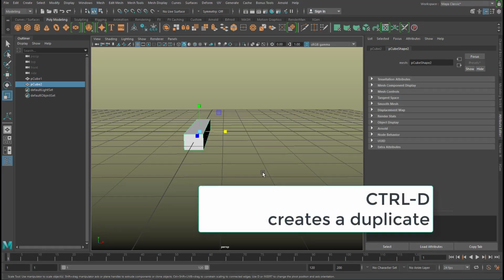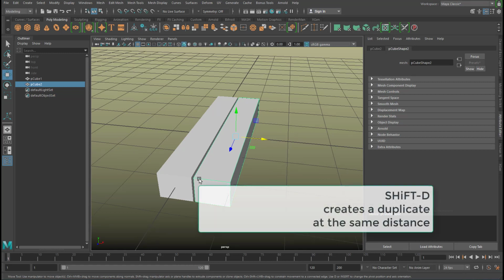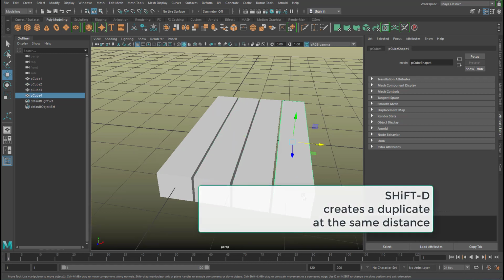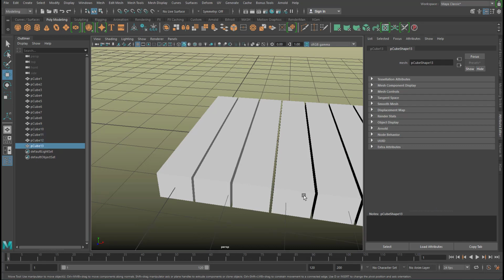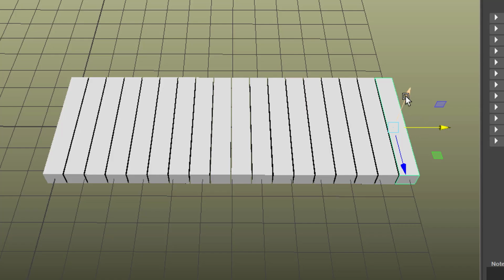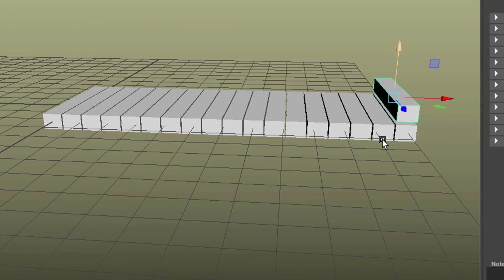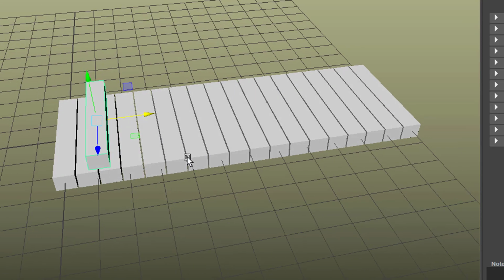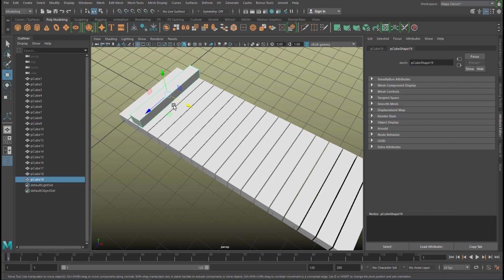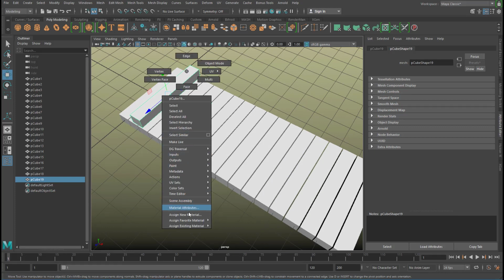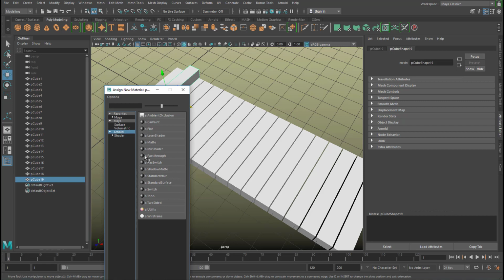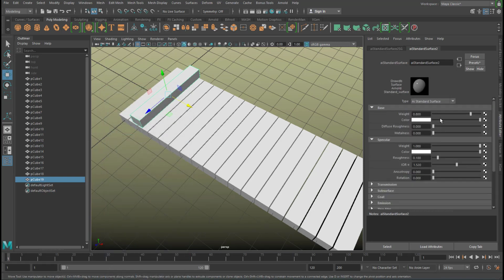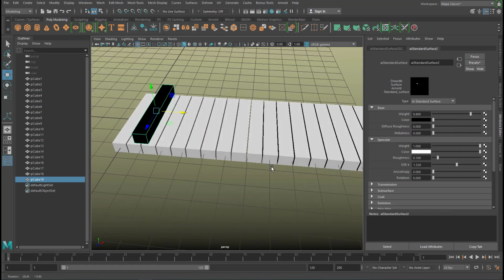Control D duplicates this object, and I move it slightly to the right. And now with the Shift D key, I duplicate it several times. Let's duplicate the last key here, move it up a little bit, and position it over here. If this is meant to be a black key, we give it a black color. Right mouse click, new material, Arnold standard surface shader, and instead of white, we move the slider all the way to the left, so we have a black key now.